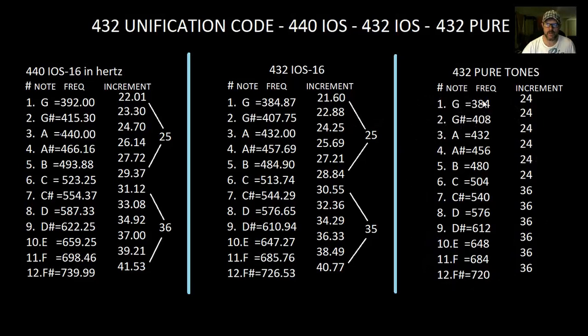But I do have a keyboard synthesizer, and you can put your synthesizer in 432, but as soon as you get to the C or the C sharp, you're out by this much. So in the next clip, I'll get into that.